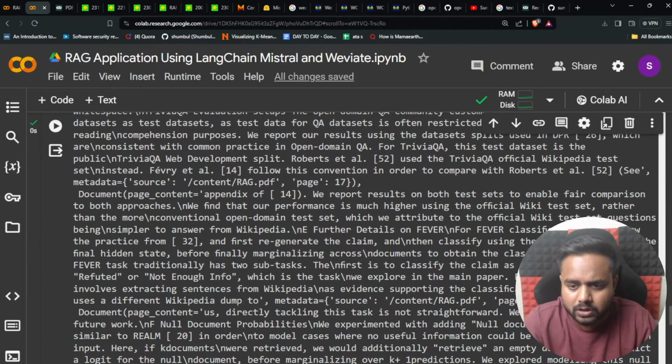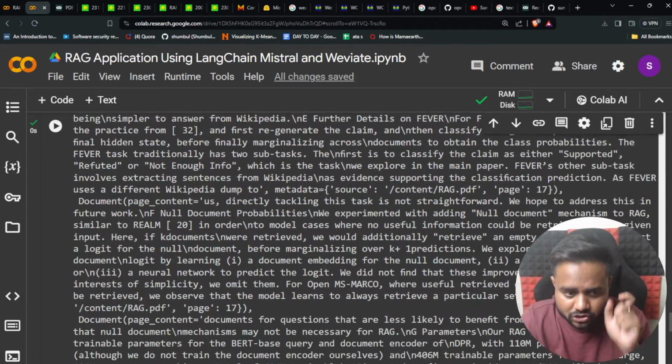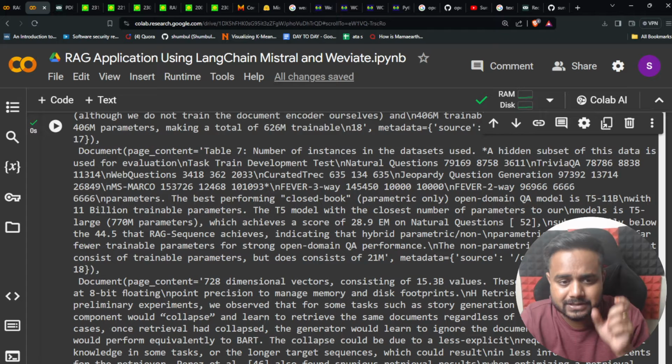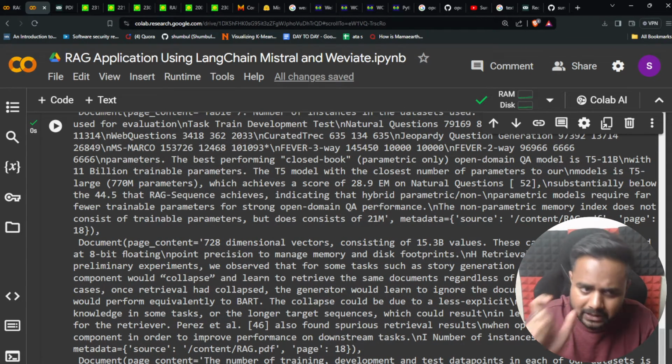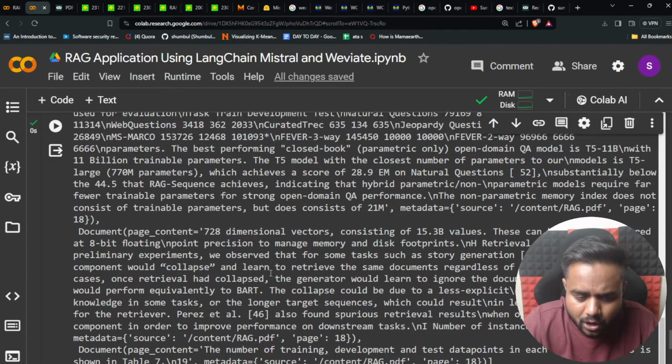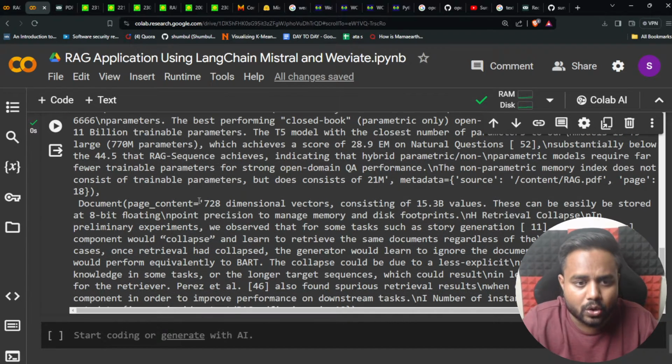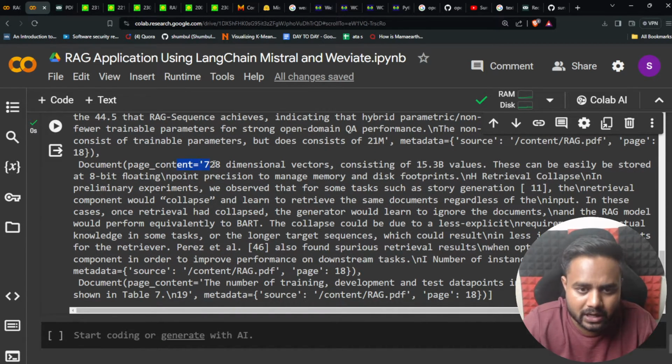Now we have this docs. After splitting, after making chunks of the data, a chunk is nothing but a piece of sentences from the data. Here you can see how many chunks it has created. The total is 728.